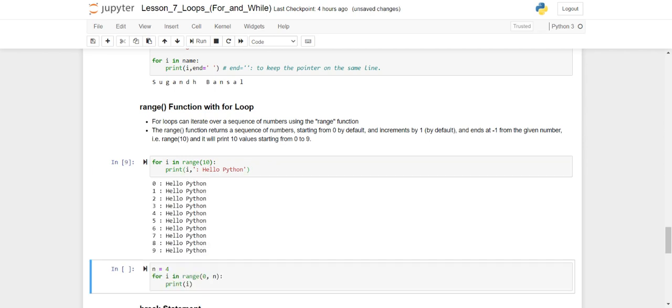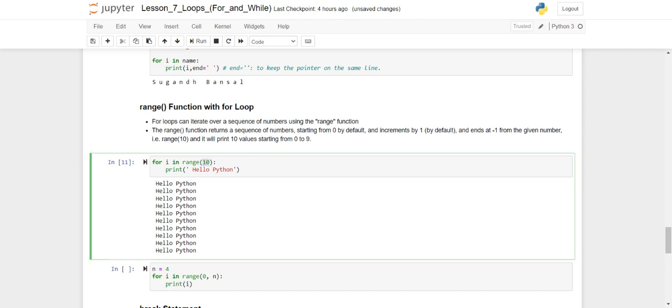Let's see. So here it is. You can print hello Python. We are only increasing the i value here, so that's why hello Python is printing the same way. If you don't want to do that, if you just want to print hello Python, you don't need to write this. So hello Python will be printed 10 times because the loop is running 10 times here. I have given the range 10, so that means it will run 10 times here.